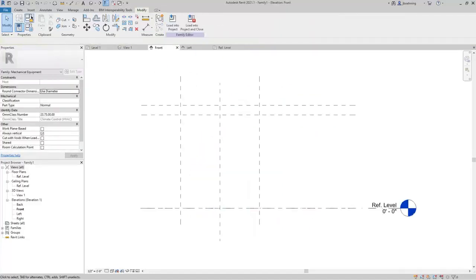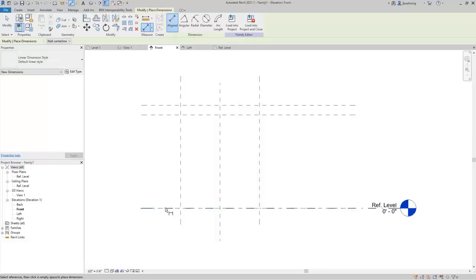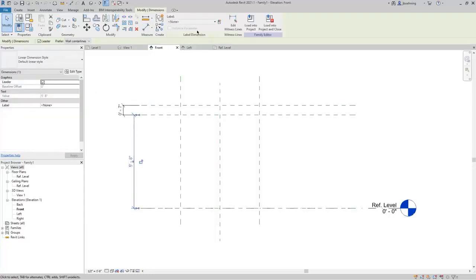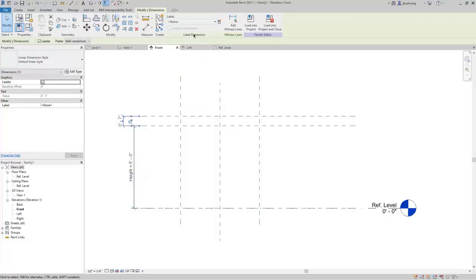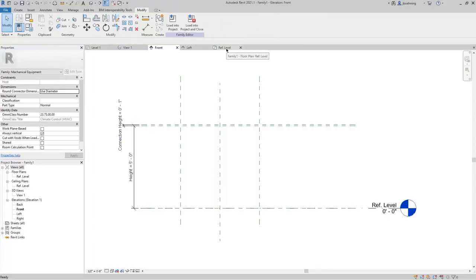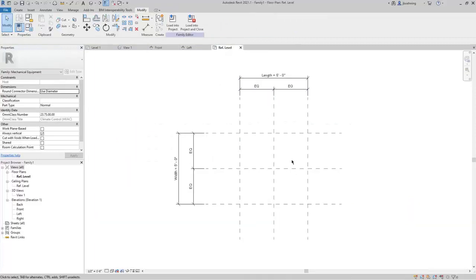And then we'll add dimensions in our front view as well. And lastly, we'll label these dimensions. This is the overall height, and this is our connection height. Now, in the reference level view, let's add our geometry. So now we have parameters that are driving our reference planes, so we have a good framework, and now we can add the geometry.